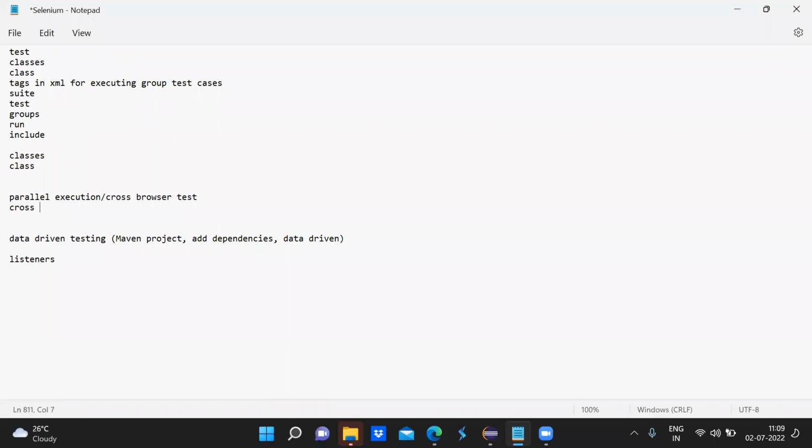So cross-browser testing is executing your scripts in different browsers at the same time, right? And the most popular browsers are Chrome, in case of Windows, I'm talking about Chrome, Firefox, and your Edge browser, right?